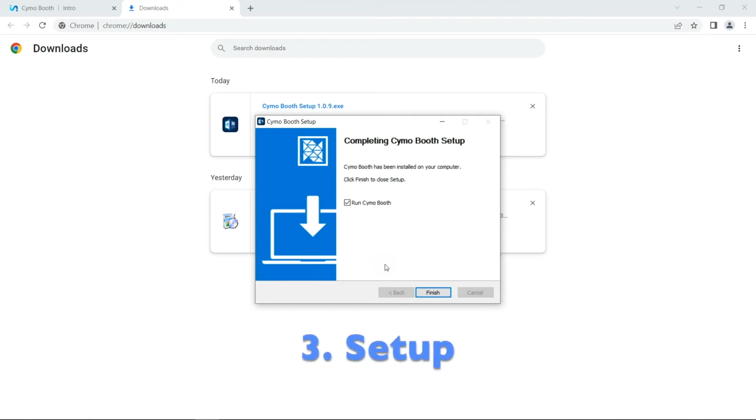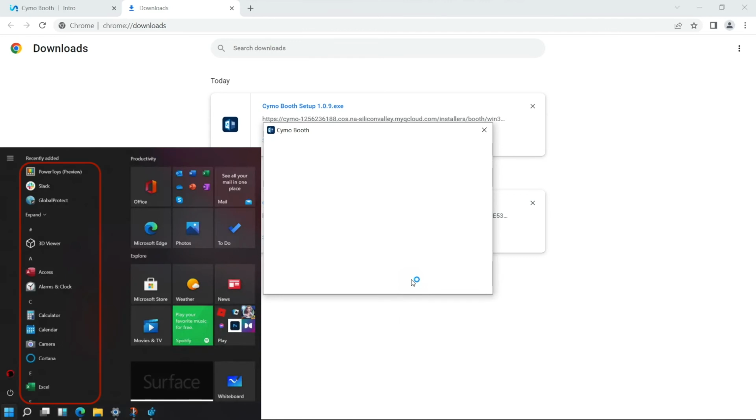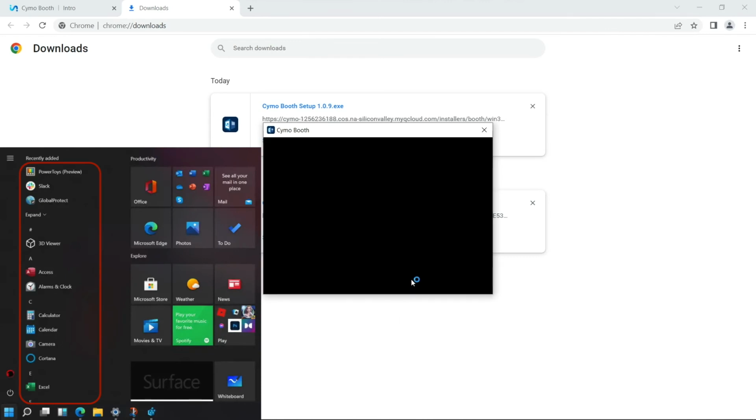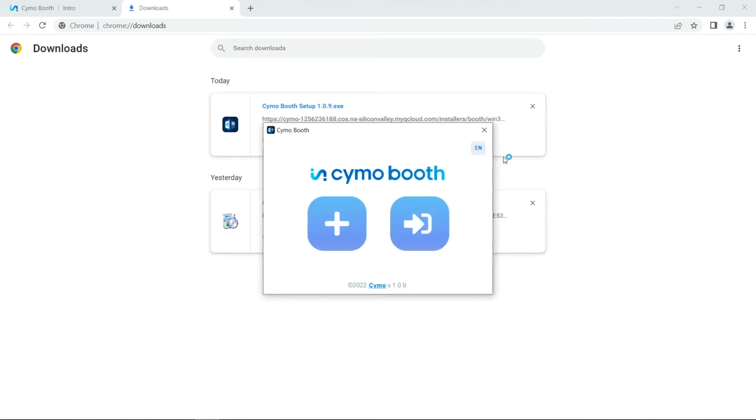Now let's get it set up for a conference, shall we? In fact, if you click finish here, it's going to run Cymo Booth directly. I'm going to do that because the run Cymo Booth checkmark is checked. I'm going to click finish. If you need to find Cymo Booth in the future, click on the Windows Start menu button. It will be among the long vertical list of apps in this menu. And this is what the interface looks like the first time you open it.